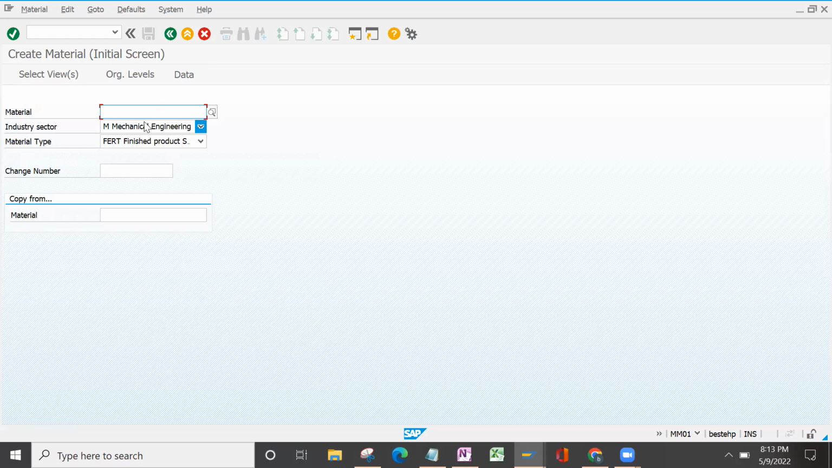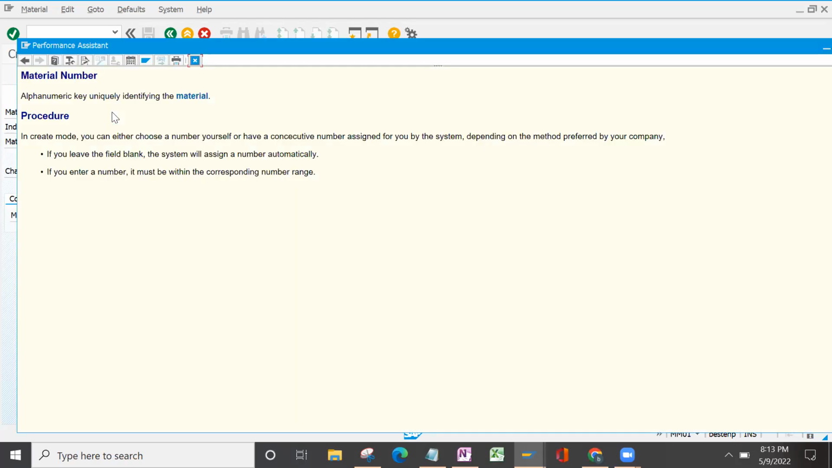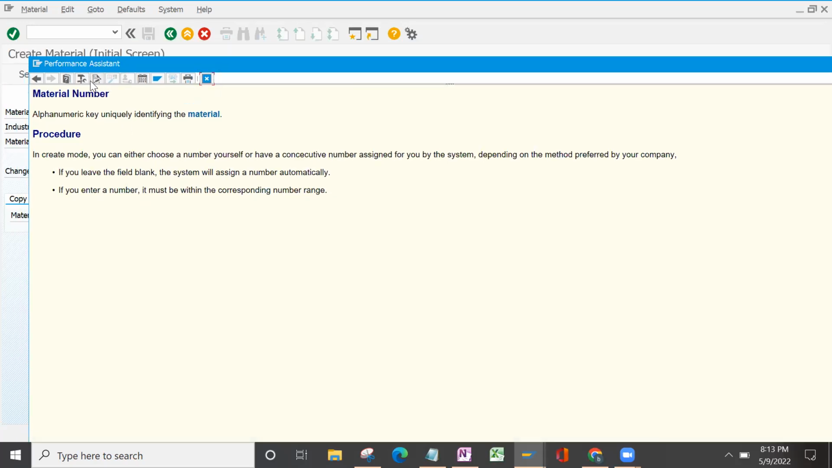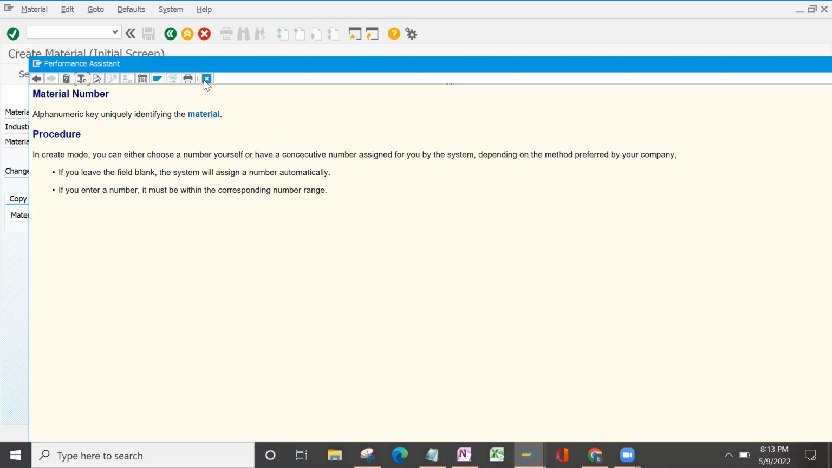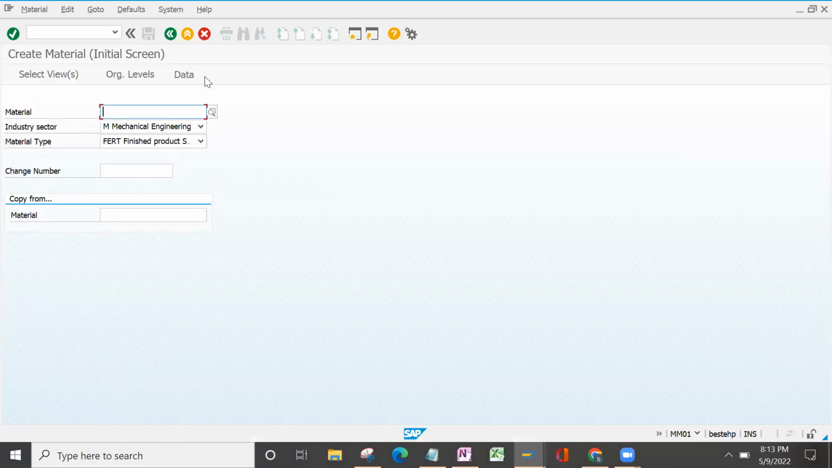Which function key, sir? Place your cursor in the respective field, sir. For whichever field you want to know the technical name, place your cursor there and press F1, sir. F1, function key F1. After pressing function key F1, a new window will come. So click on this technical information. Field name is MATNR, the field name. Like this, you can find out the field name for each and every field for which you want to know the technical name, sir.